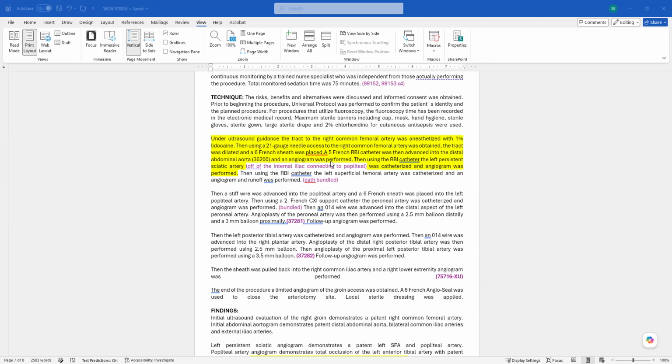We're not evaluating multiple things. We're not evaluating multiple sites. The evaluation was to focus on this left extremity, and that's what all of this was leading to. So I personally wouldn't code anything extra for that. I would consider it all part of the intervention.